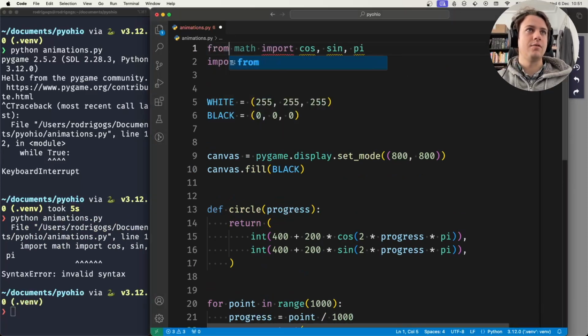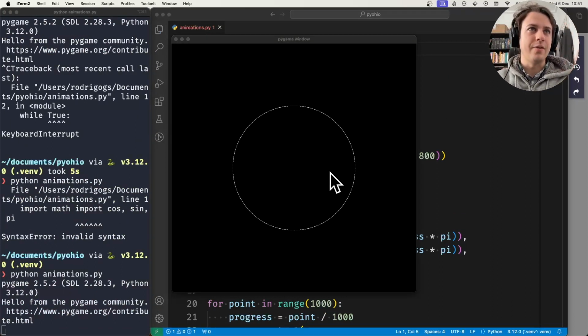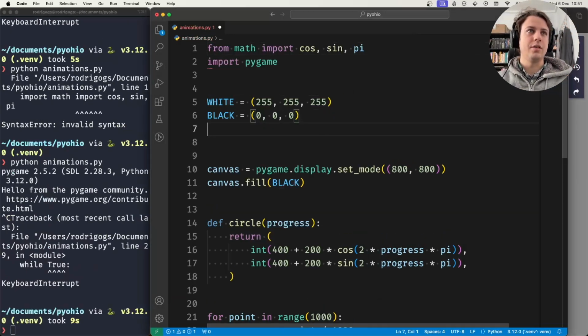It's not import math, it's from math. Silly me, sorry about that. So we can see there's a circle here. Now, the circle is very faint. It's very thin.